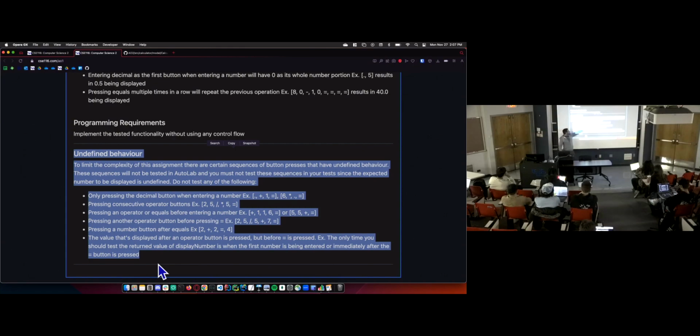For example, if I hit 2, 5, divide, and then star, and then times. So I have 2 operation buttons that are pressed sequentially. What should happen? And I'm going to say it's undefined. I don't know what should happen. You don't know what should happen. So I'm not going to test it. You're not going to test it. And we're going to pretend that this is an invalid sequence of button presses. So that's how we'll limit the scope of this project.